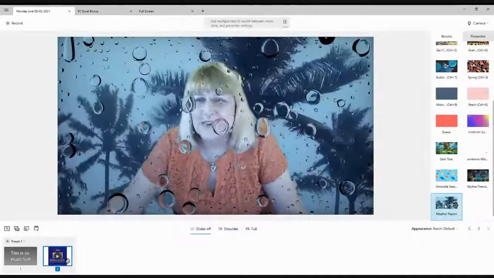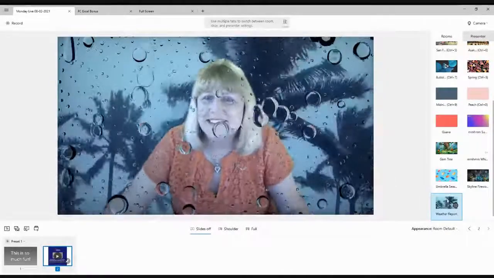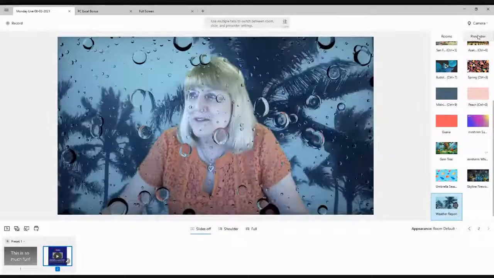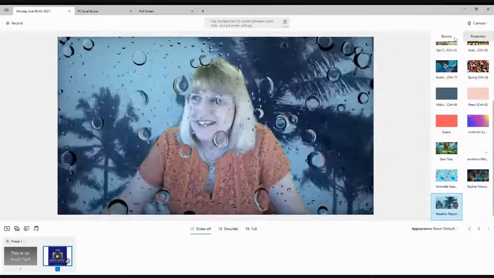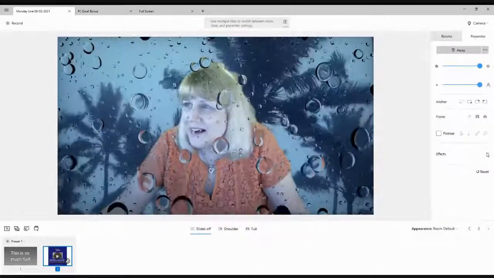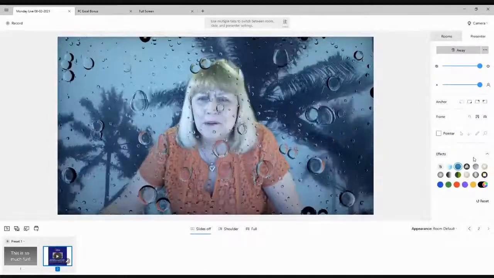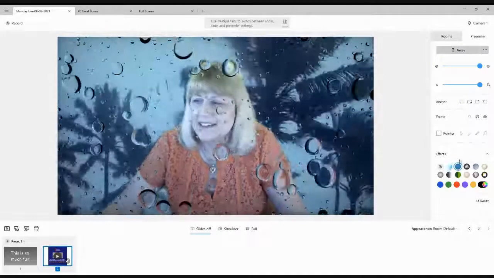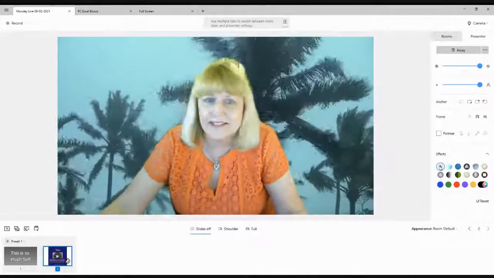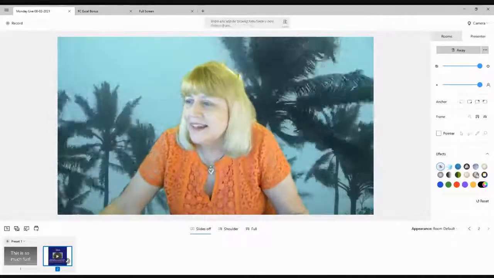And see those raindrops? That's actually a little effect that you can add. So I'm going to go over to presenter, and really it's just these two places that you go. I'll go to presenter, and down toward the middle right, you'll see effects. So right now it's on the rain effect. So I'm going to turn off the effect. Now I'm in the hurricane. And this is kind of fun.